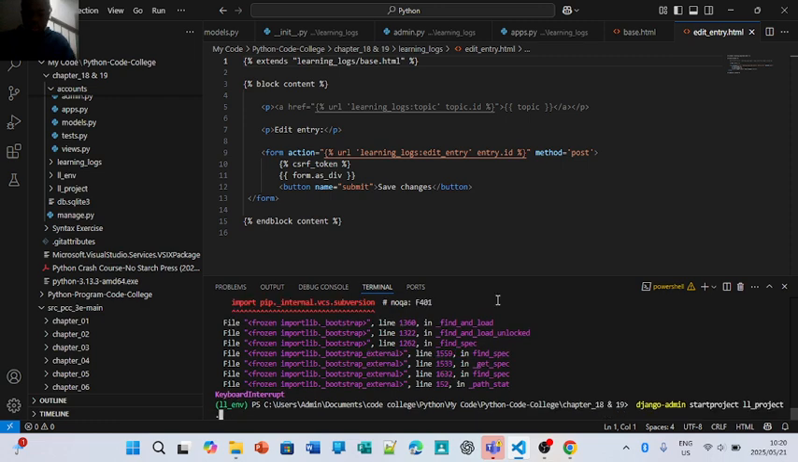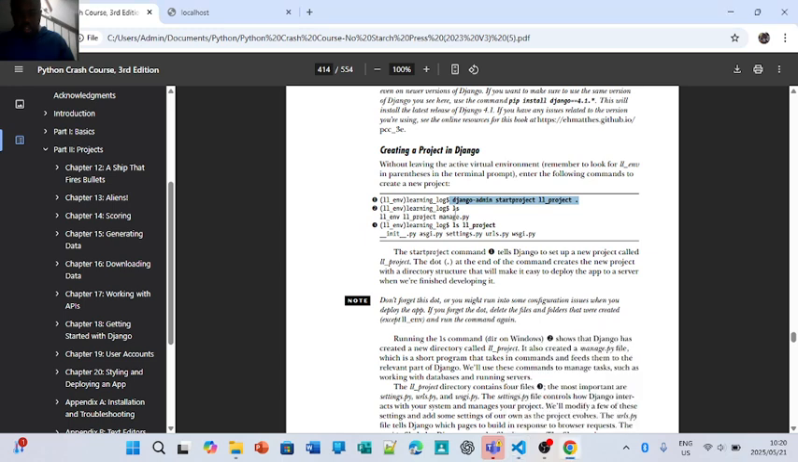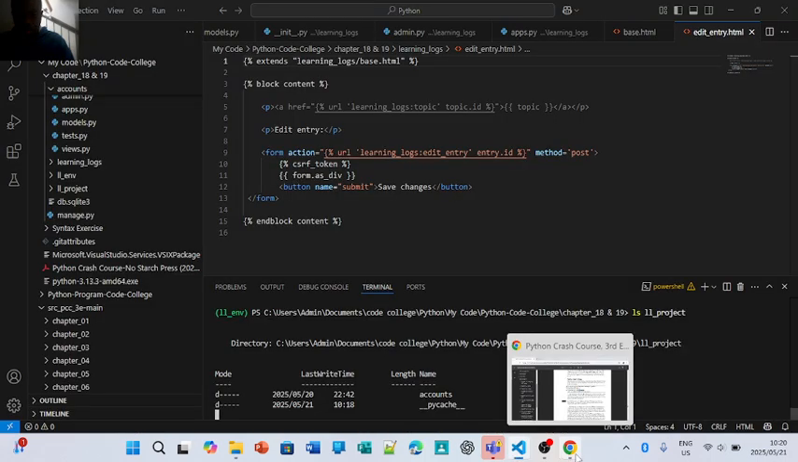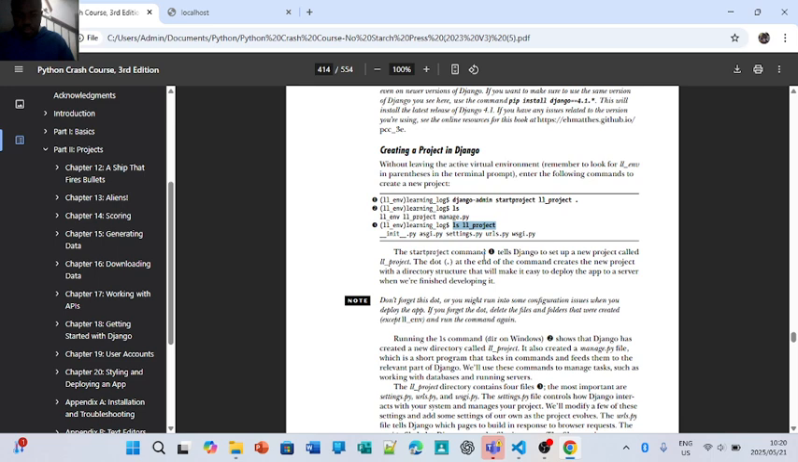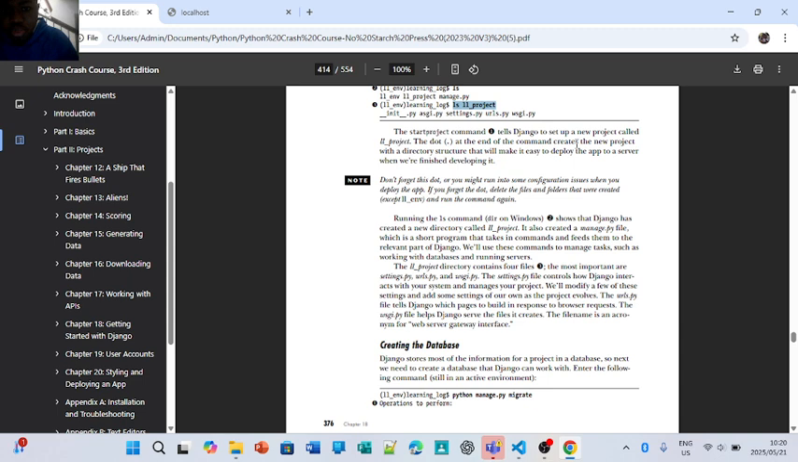So that's what happens. Obviously, you start the project. After you start, we can run this in the terminal for our project. The start project command tells Django to set up a new project called ll_project. The dot at the end of the command creates the new project with the directory structure that will make it easy to deploy the app to a server when you're done developing it.